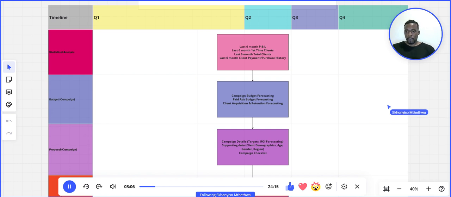Second one is your budget, right? Your campaign budget. In terms of campaign budget, this is also very important because you need to know how much money you're spending and how much money you intend to make back, right? Because you can't just spend a certain amount of money and not know exactly if you're making profits or not. So you need to know exactly what your return is going to be for your campaign.